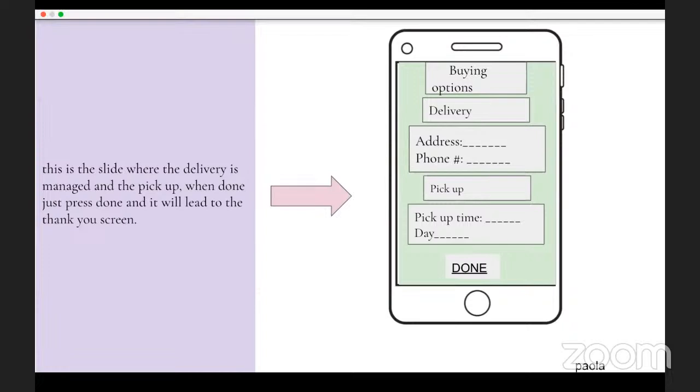Then this is the slide where the delivery is managed and the pickup. When done, you just press done and it will lead to the thank you screen. Here you can put the delivery. And then for pickup, they can put the time they want to pick up the item and the day.